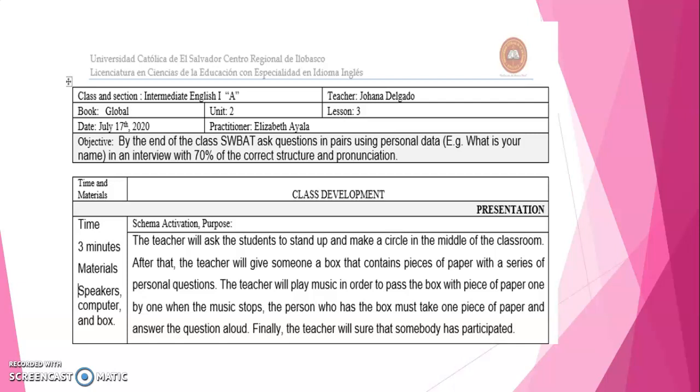Objective. By the end of the class, a student will be able to ask questions in pairs using personal data, like, for example, what is your name? In an interview with 70% of correct structure and pronunciation.